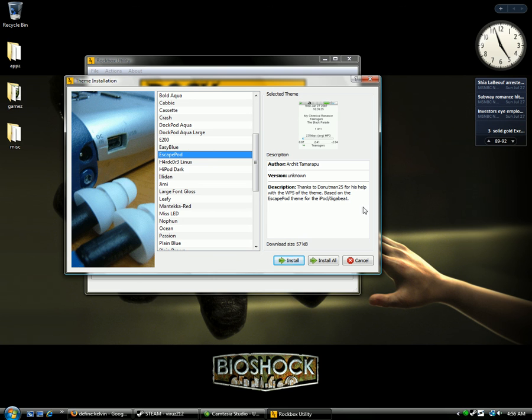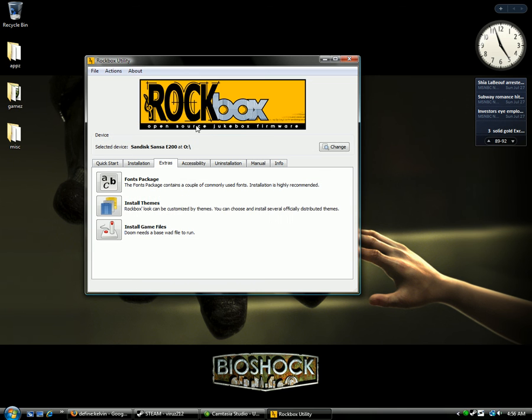There should be a little preview here, who made it and whatnot. Go ahead and press install. It's that simple. You can download themes from offline, and there's more in this extras place.